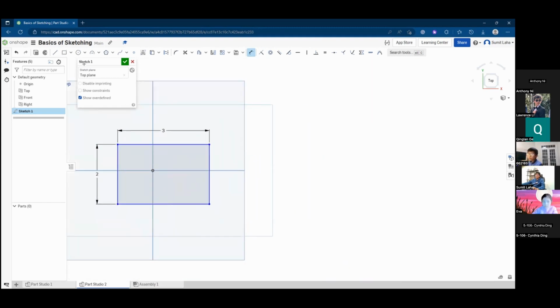We can also use the dimension tool on a circle. So if we draw out a circle here, that's just a random size. We can come to the dimension tool, click on the circle, and we can dimension its size or its diameter to be 2 inches.